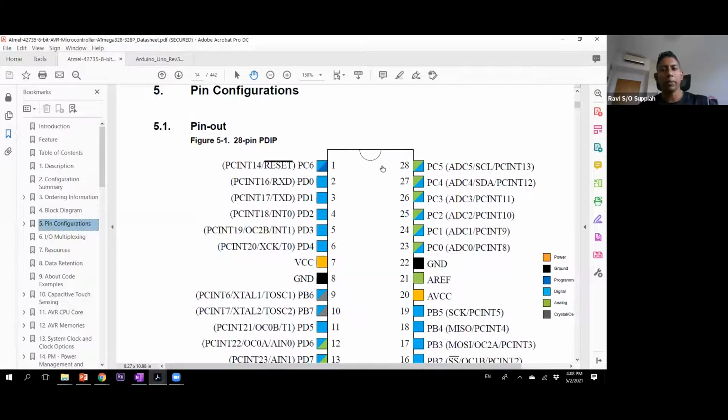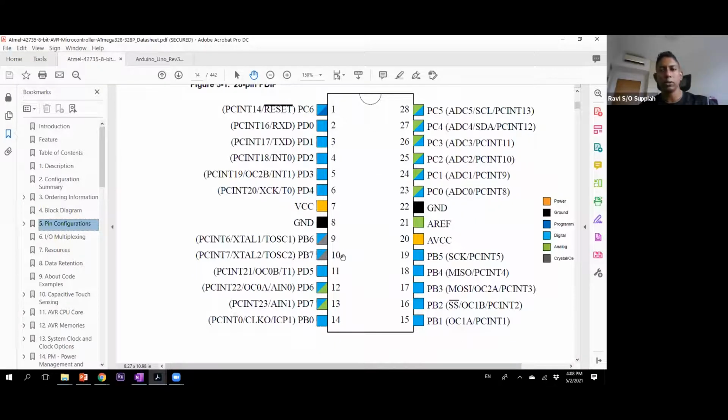Okay, so if you look at section 5 here on the pin configurations, I mean, this is something you also have in your notes. You will see all the pins, and you can see port B pin 6 and port B pin 7 here. Okay, they are both there, but currently they are mapped to crystal 1 and crystal 2 pins. Okay, crystal 1 and crystal 2 pins.